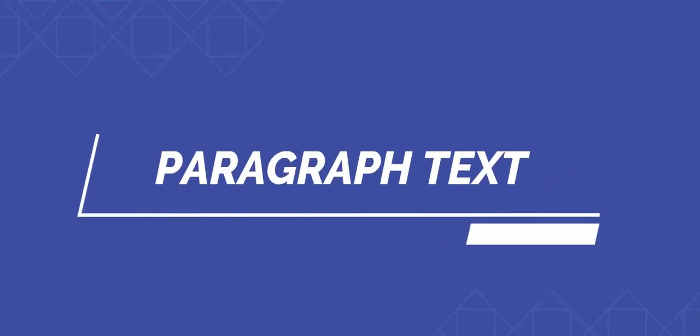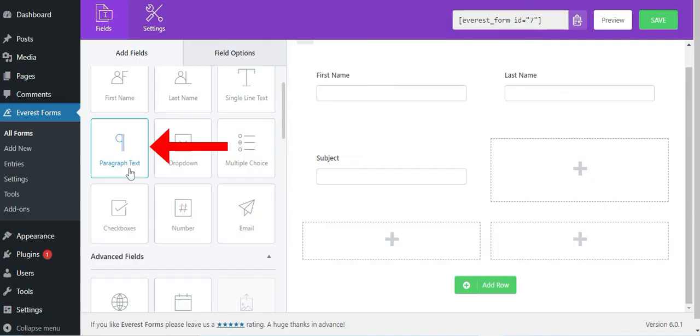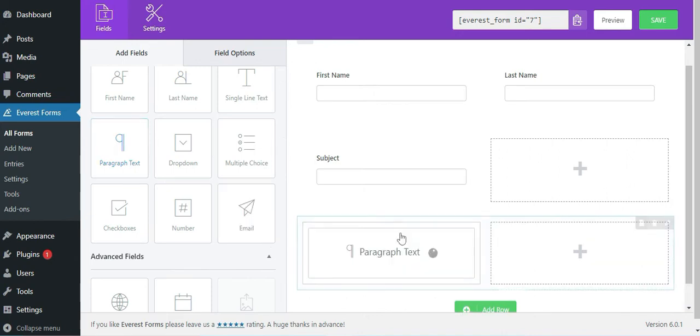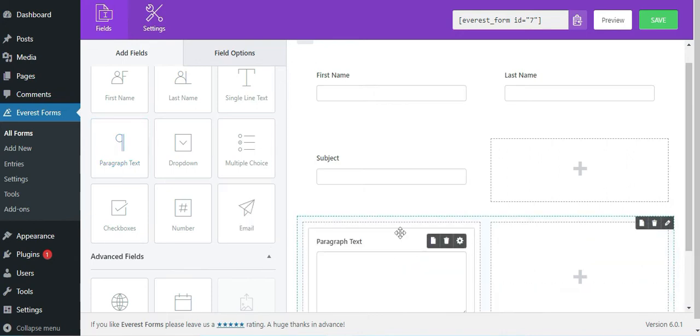Moving on, we have the paragraph text field. This form field allows you to retrieve any type of information, usually a paragraph, from the users. You can use this field to get descriptive and lengthy responses from the users.